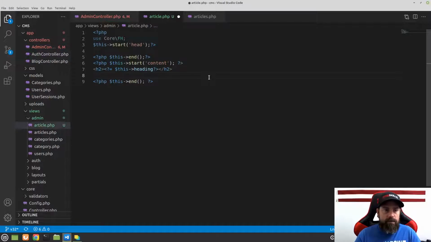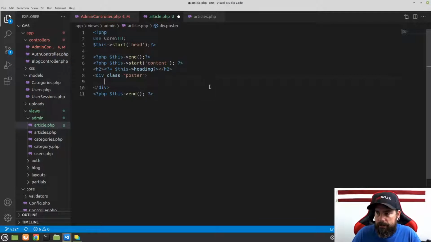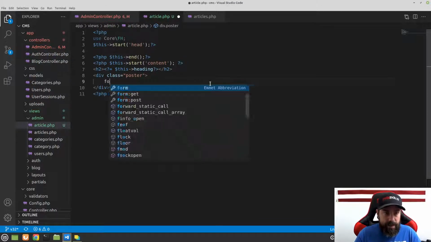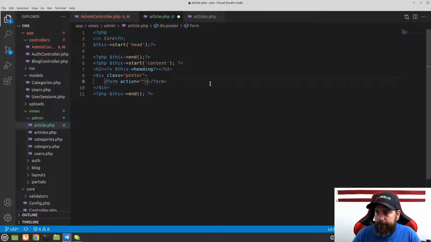Okay, the next thing that we're going to do is go back to our view here, and underneath the heading there, let's do a div with a class of poster. All right, and inside of there, let's add our form, and for the form we don't need anything on the action because we're going to post back to the same place. But for our method, we're going to go ahead and do post.